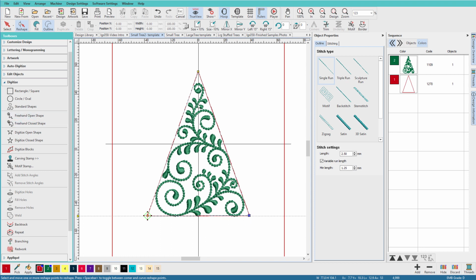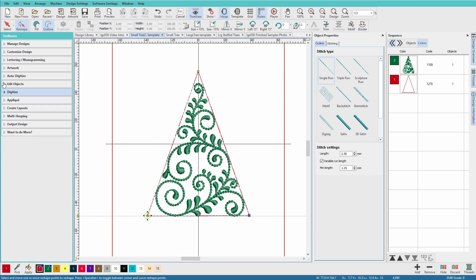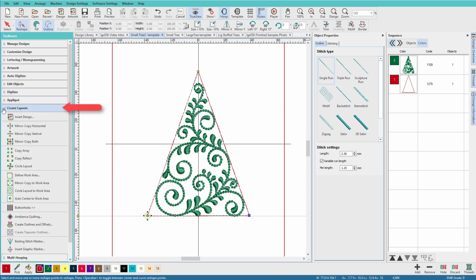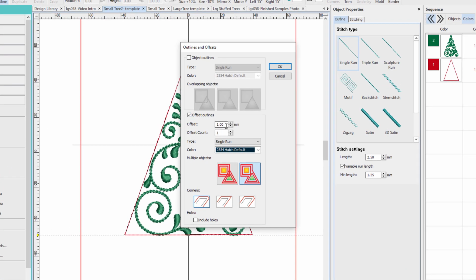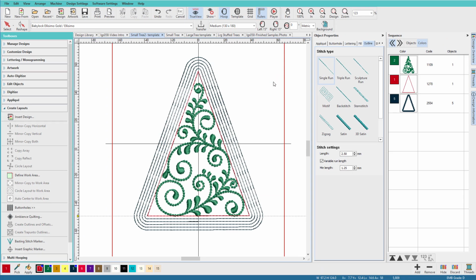And now I'm going to use that shape and go to the Create Layouts toolbox and go to Create Outlines and Offsets. And I'm going to place some offsets. We'll set it at 2 millimeters, and let's do 5 of them. And I want rounded corners. We don't want to include holes, and I'll click OK. And now I can look at this and decide, okay, which one do I want to keep? And the one we want to keep is our seam line.